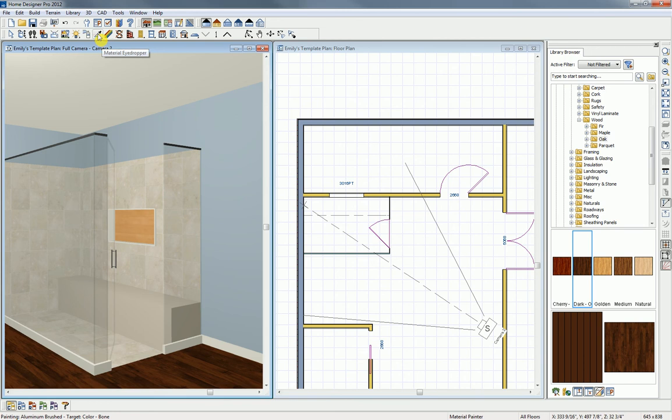In our 3D view, I'll select the material eyedropper again, and then just pick up that tile and paint it right on. And we can change that border as well. So you'll notice that there is a little 4-inch section of tile across the top.